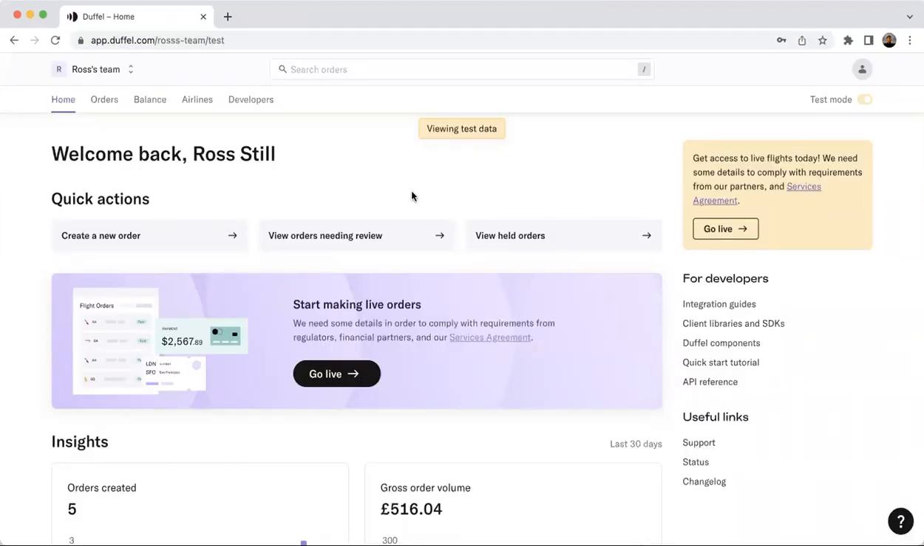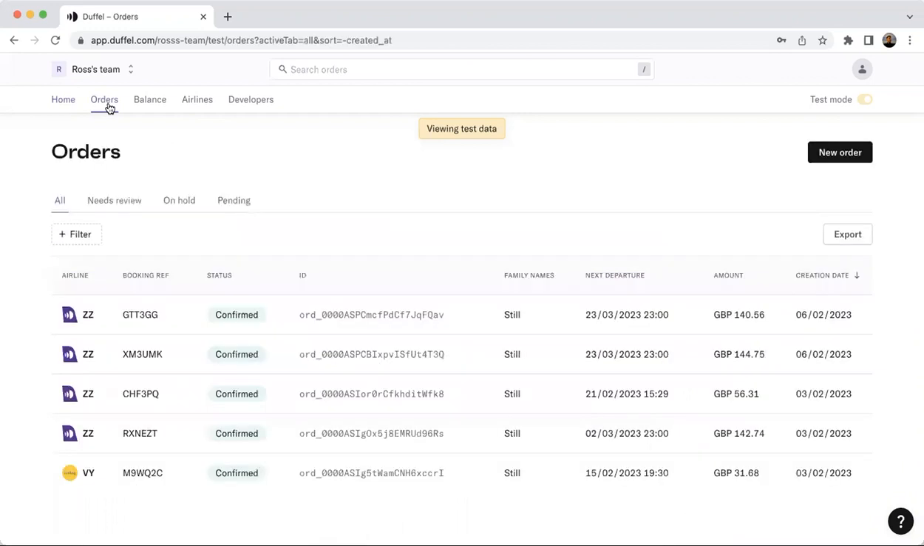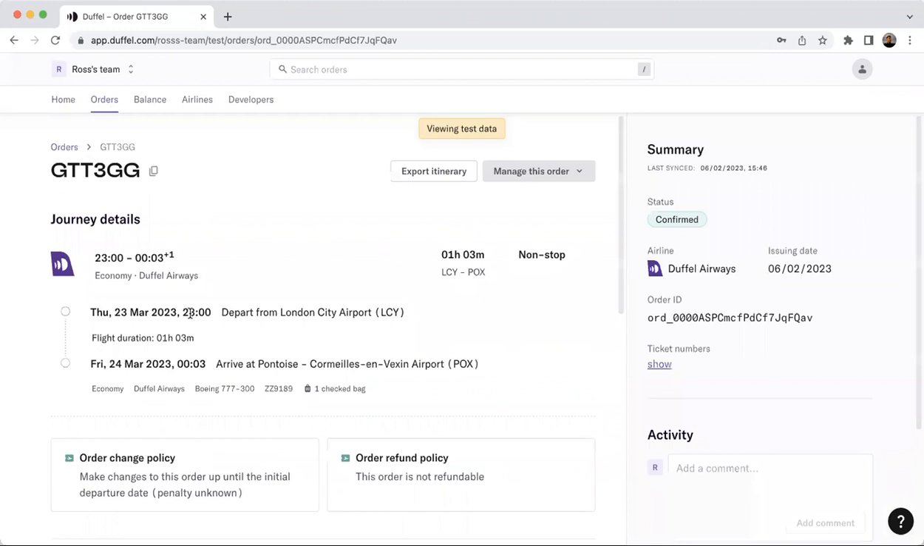In this tutorial, I'm going to show you how to make a cancellation to an order. Navigate to Orders. Find and select the order you wish to cancel. Navigate to manage this order. Select cancellation quote.